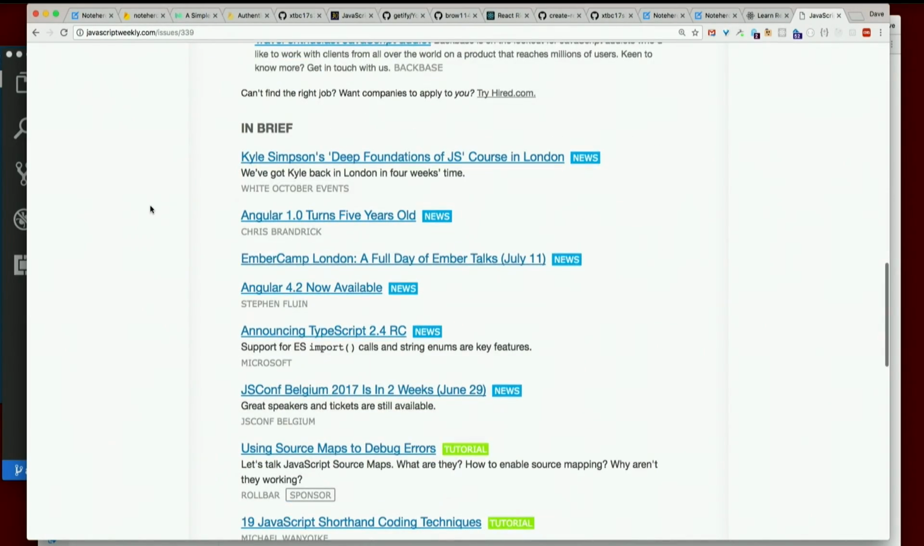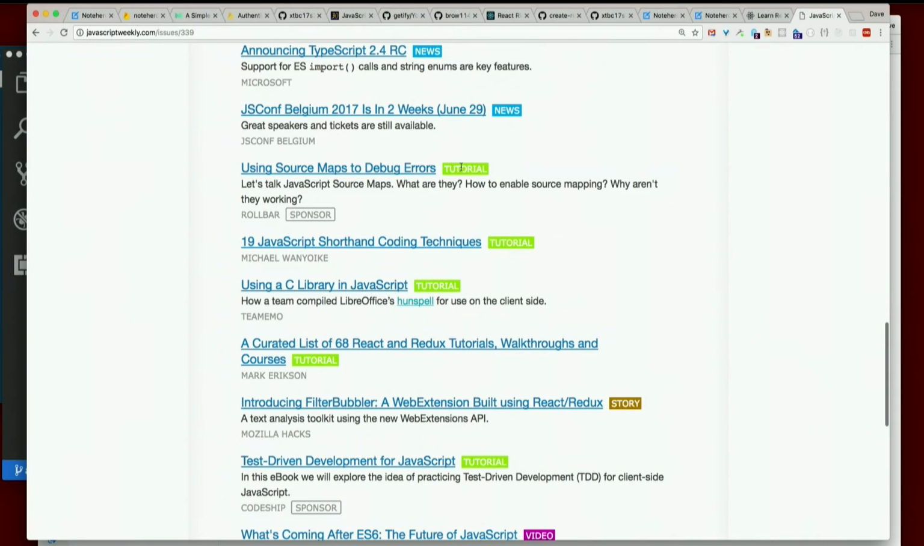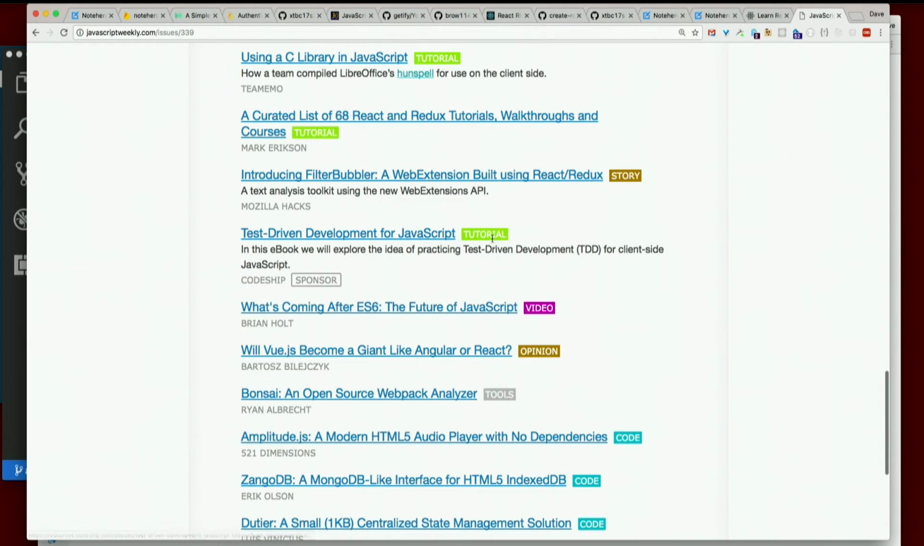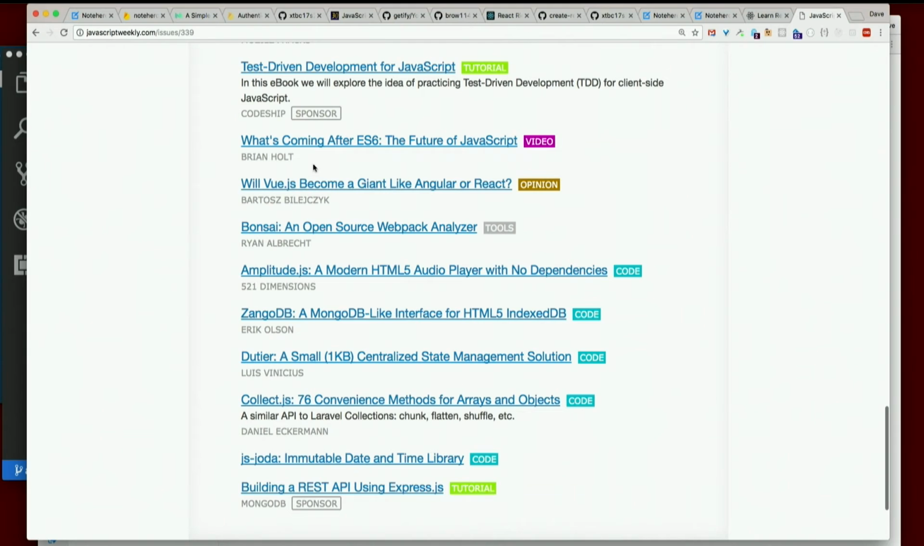Because if you look through this enough, you'll see a lot of tutorials that are always marked with this little green tag here. Using source map to debug errors. Test-driven development for JavaScript, that sounds cool. What's coming after ES6, the future of JavaScript? Ooh, might like to watch that. Will Vue.js become a giant like Angular or React? Oh, what's Vue.js? I might want to read up on that. That kind of stuff. Some little tutorials, some examples.